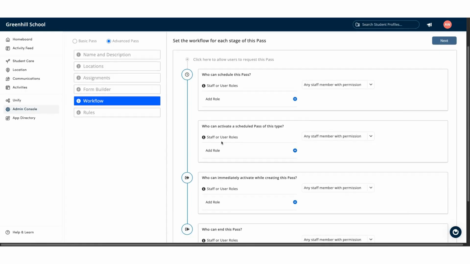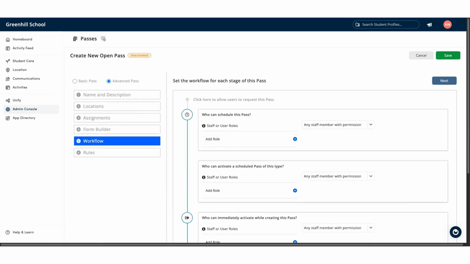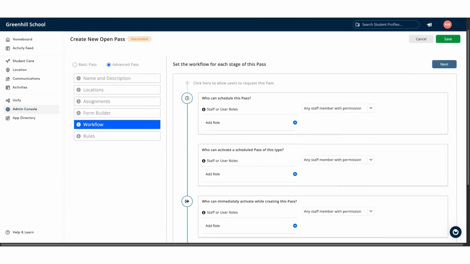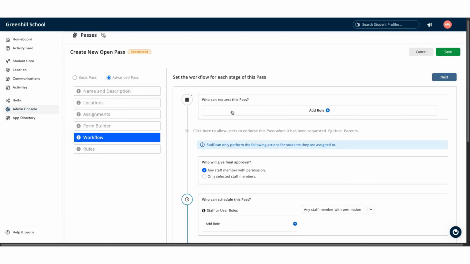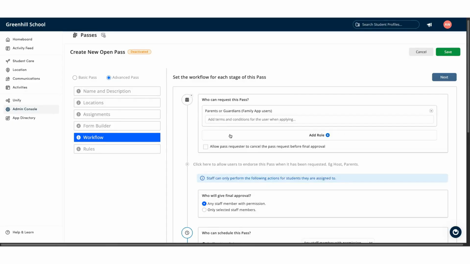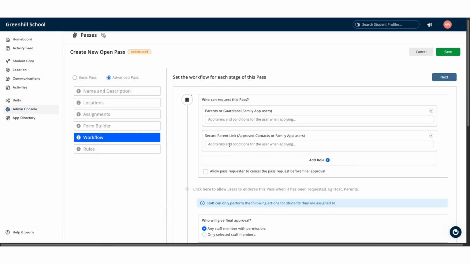Navigate to the Workflow section. This is where you define how the pass operates. By default, staff have access to everything. For this pass, I want parents to be able to request it, so I'll enable the Parent Request option and the Public Request link, which allows approved contacts to report absences without an Orah account.